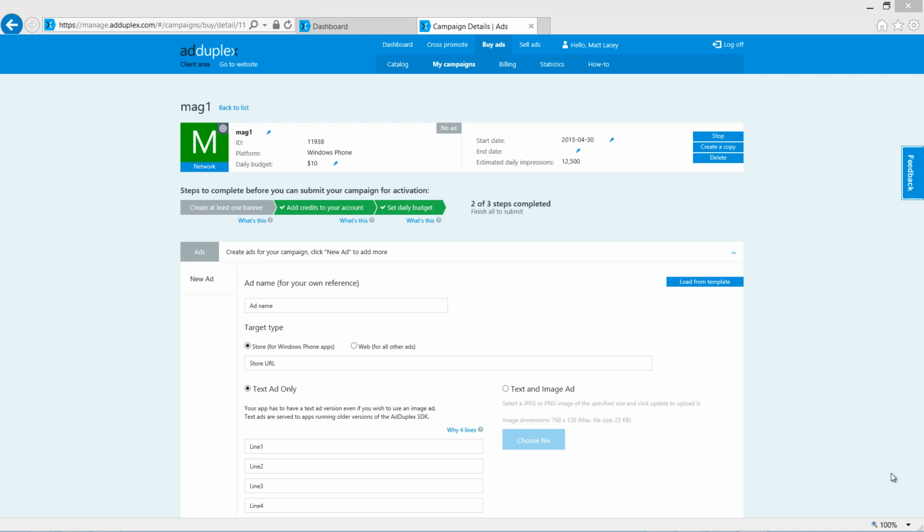Now our campaign's set up, we need to create at least one ad. For our first ad, we'll just give it the name of default. The name's just for our purpose. This is a Windows Phone app, so we need to paste in the store URL. I've got that in my clipboard.